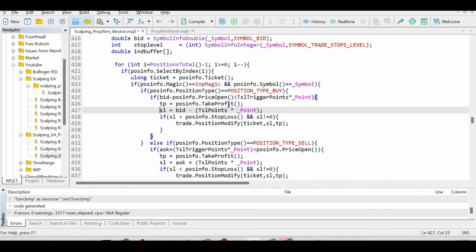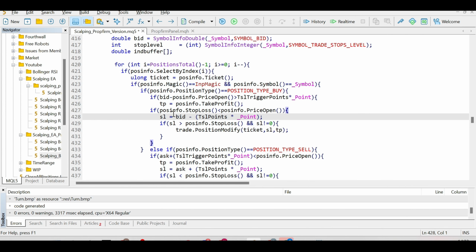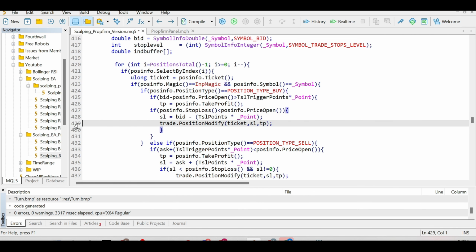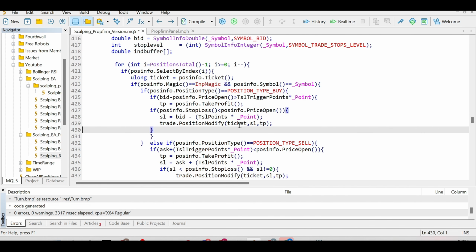But after that, we add one more condition, which is if the position stop loss currently is below the opening price, which means that it is still the initial stop loss and it hasn't moved, because once it has moved with the aggressive trailing stop loss, then it will be above the opening price. So if it is still below the opening price, that means it's still the original stop loss. And then we say that the stop loss now is going to be equal to bid minus TSL point, so the new aggressive stop loss. And then we don't need this condition, and we just say, in that case, modify the position by sending it the ticket and the stop loss and TP values that we have just calculated.